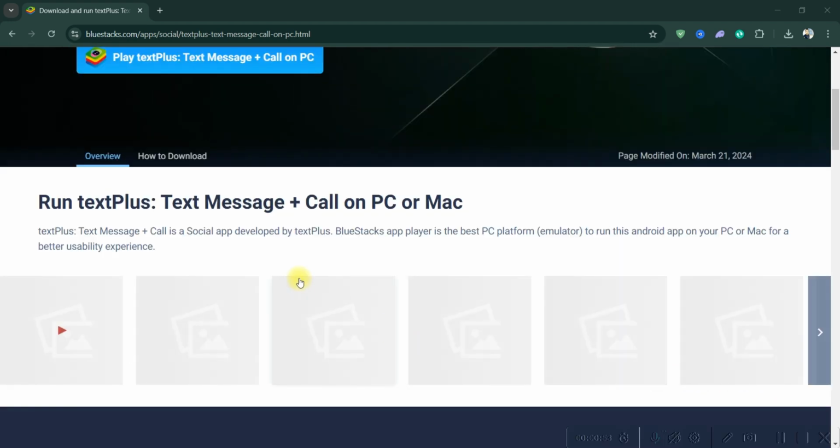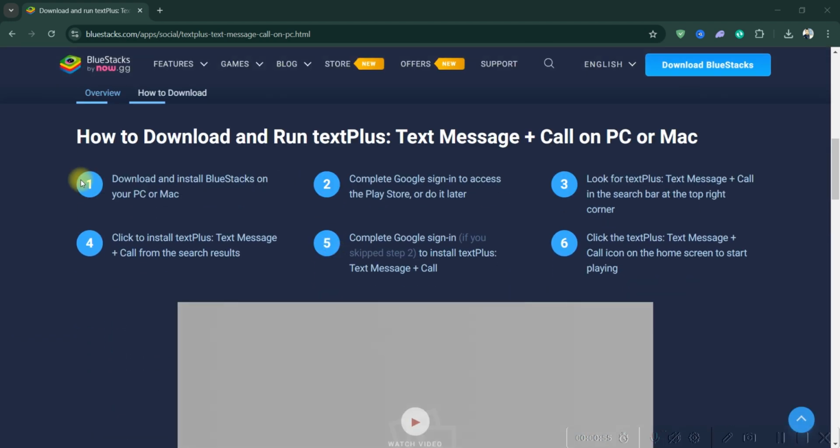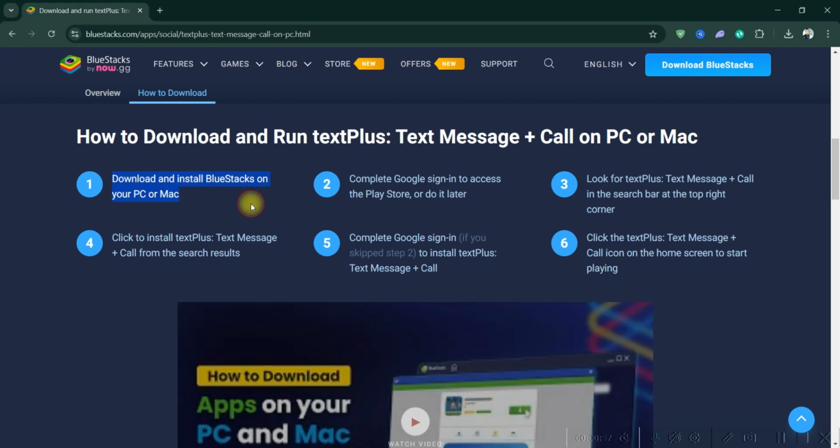When it's done, just open the Textplus app, sign in with your account or sign up, and follow the on-screen instructions to set up a free phone number and start sending texts or making calls using the app. And that's it guys, as simple as that.